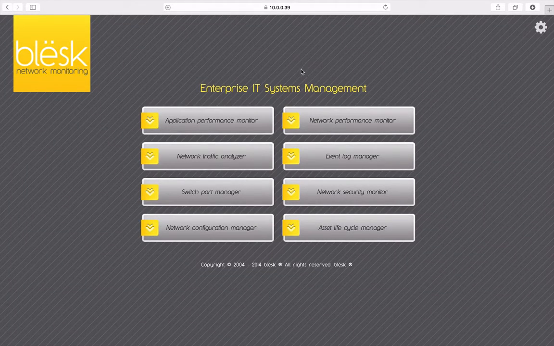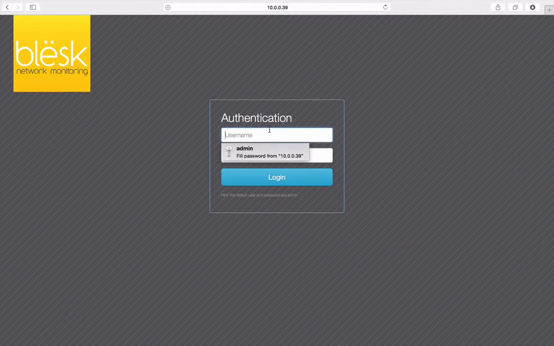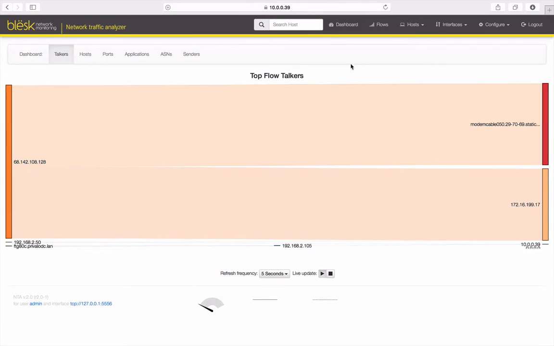Today, I'm going to show you how to use Network Traffic Analyzer for basic network troubleshooting. When you log into your NTA module, you see the dashboard interface, which shows you the real-time traffic flows that are happening on your network.